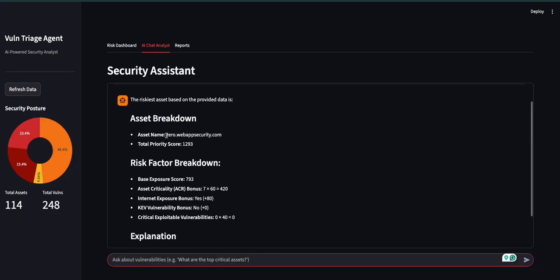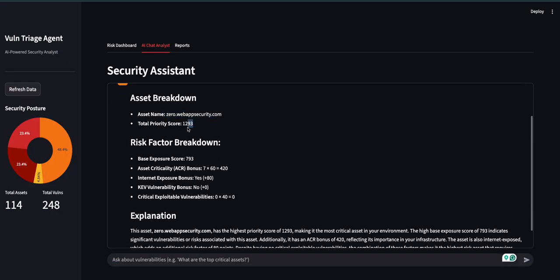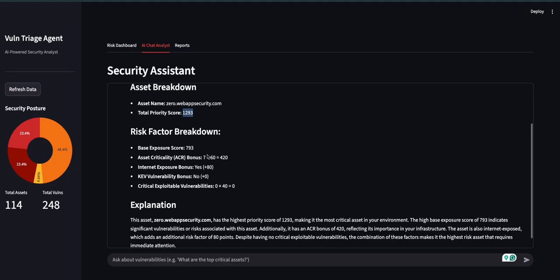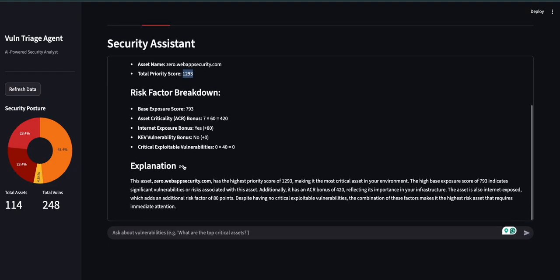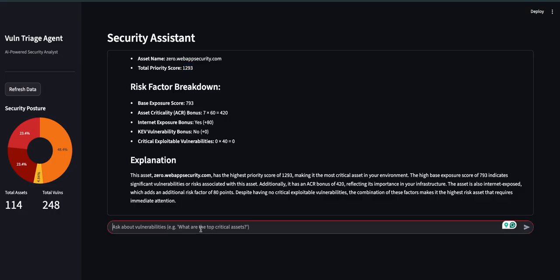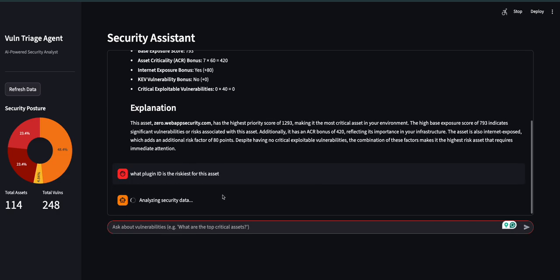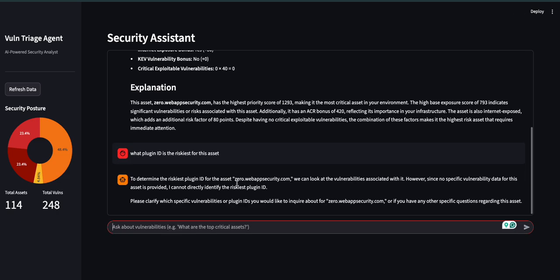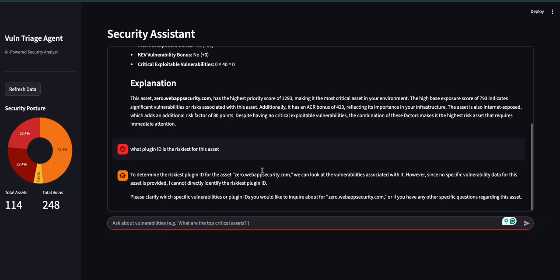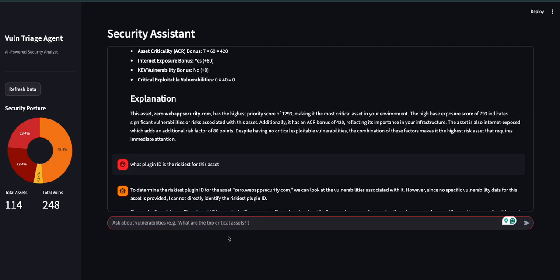It breaks down the riskiest assets and the priority score based off all the other aspects, and gives you the breakdown and an explanation of why. I can keep asking more questions, like what plugin ID is the riskiest for this asset? Okay, vulnerability associated, so it wants more information. You can just play around with it, ask it questions, and it'll feed back to you.